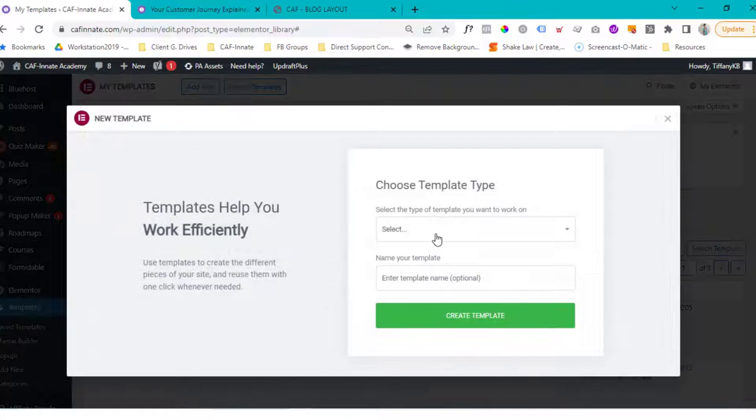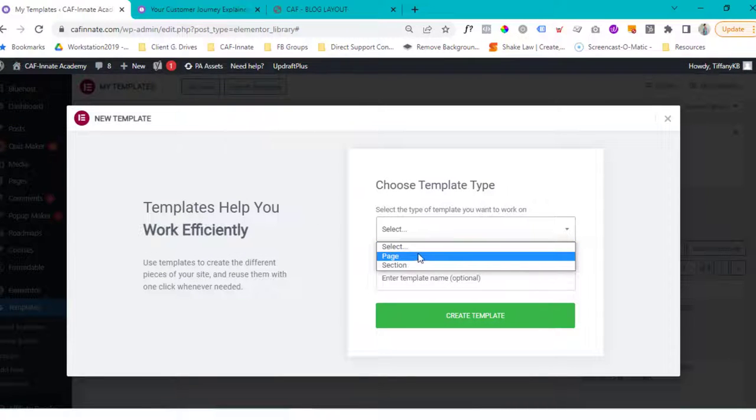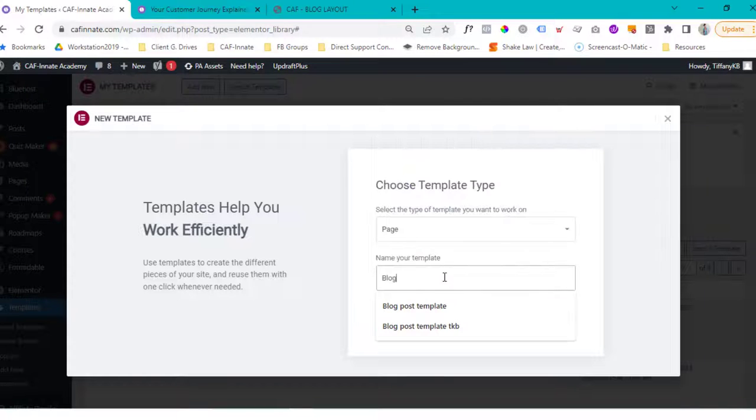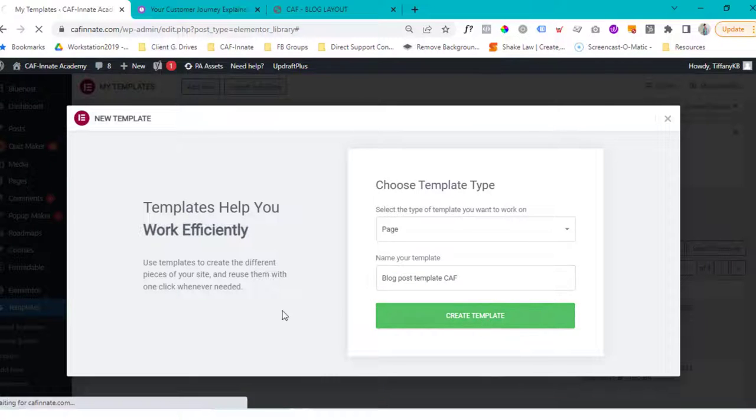And then we can choose what type of template it is. Is it a page or a section? And it's going to be a page. And we're going to call it blog template. Oops. Whatever you want to call it, so you can easily identify it. And then click on create template.